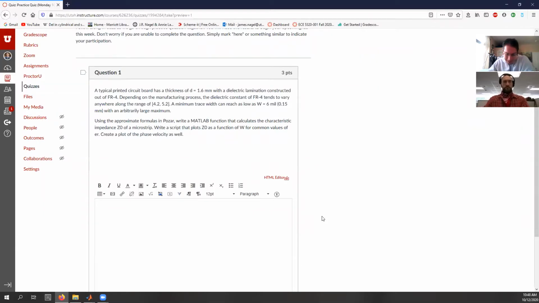It's a generic designator for some flame retardant, epoxy resin, whatever this magic material is. The FR stands for flame retardant, and the 4, I guess, is number 4. But it's just the common material that is used to make printed circuit boards. And the dielectric constant tends to vary a bit. This is going to be part of your lab, to actually measure the dielectric constant on your board. But it tends to vary between 4 and 5-ish, 4.2 to 5.2.